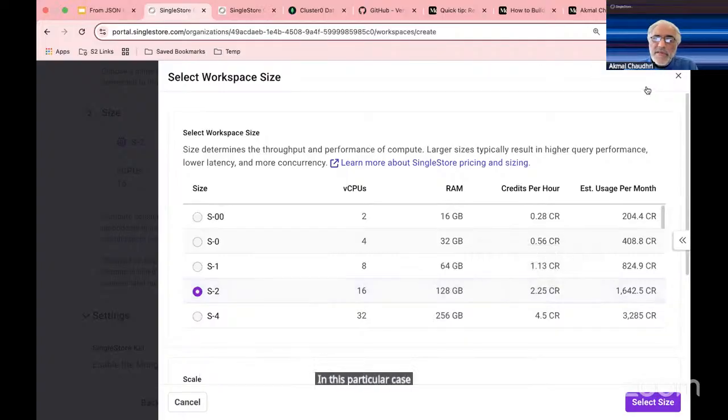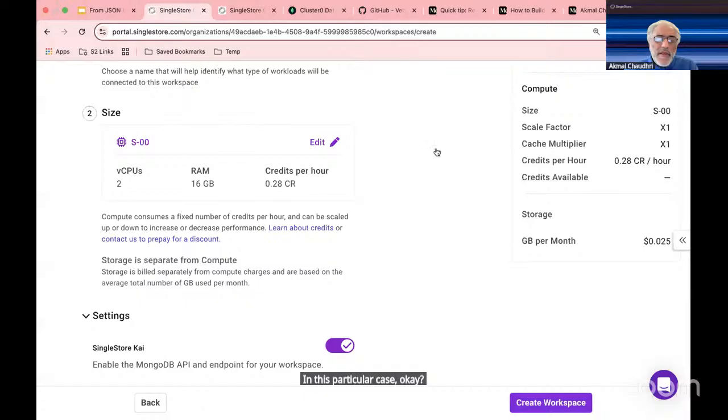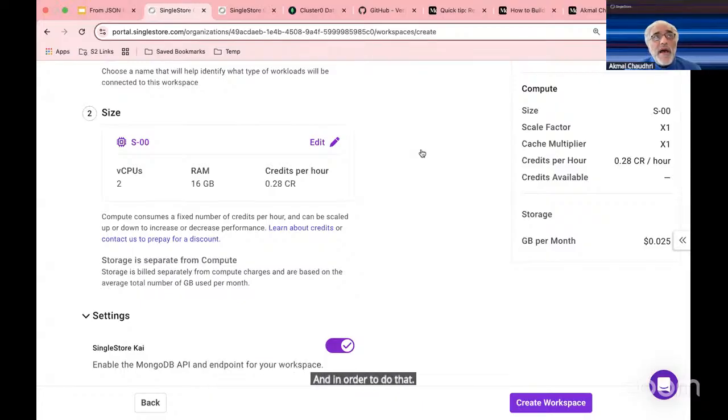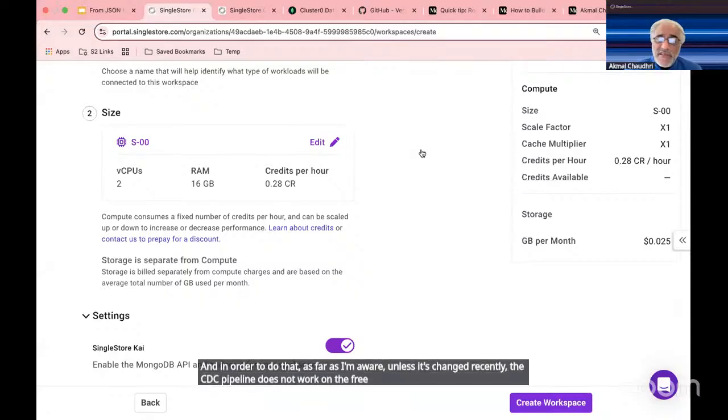Okay, so the reason I'm mentioning this is that for the example that I'll show you very shortly, I'm using this CDC pipeline to read in some data from MongoDB Atlas. And in order to do that, as far as I'm aware, unless it's changed recently, the CDC pipeline does not work on the free shared tier. You do need to have a standard tier. So that's the reason for mentioning that, okay?